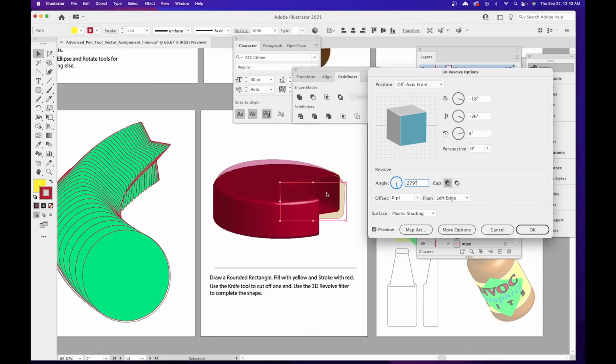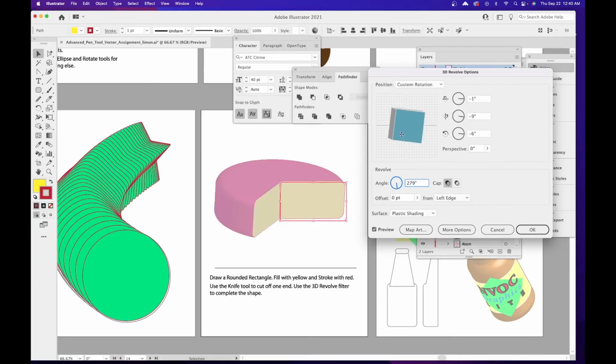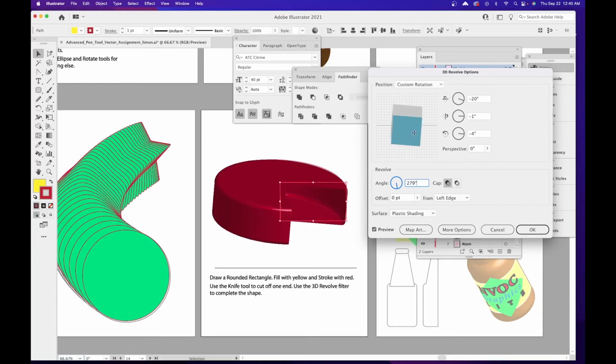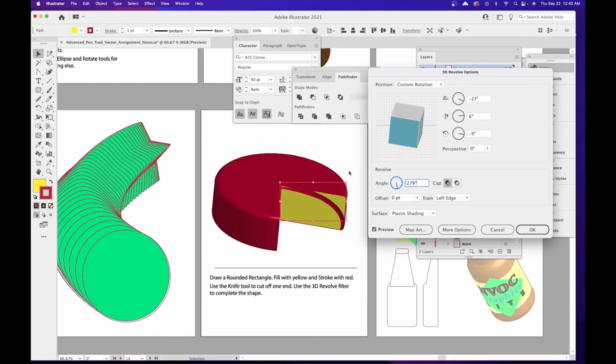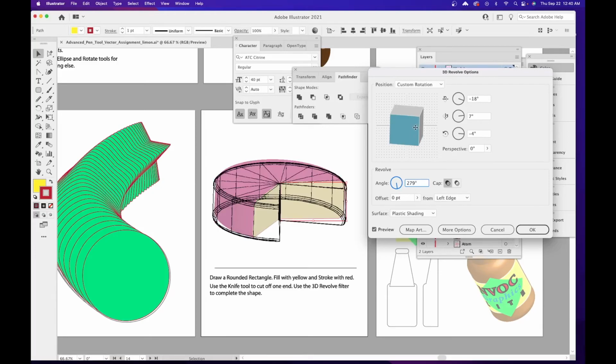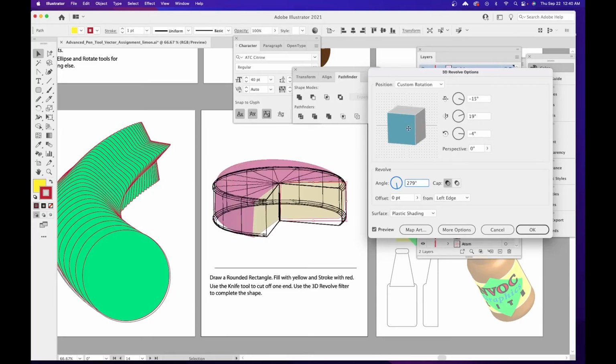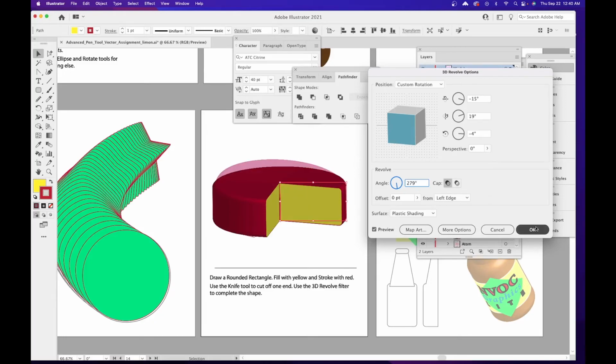So I don't know why it's not showing me the yellow inside. There we go. And I could click and drag this shape. And maybe it's just the rendering here. There we go. So that looks something like what we should have. And then go ahead and click OK.